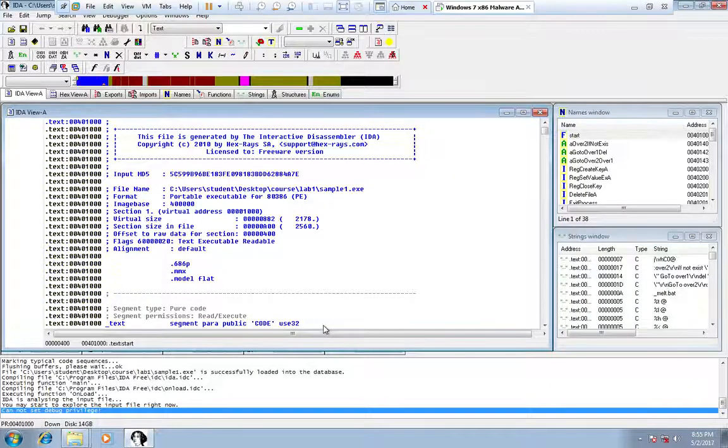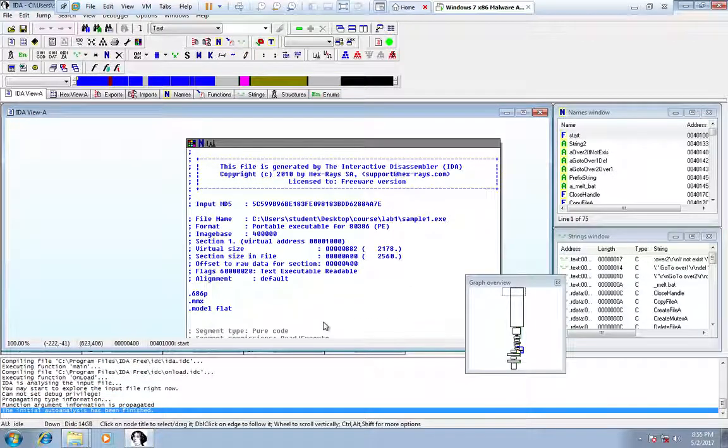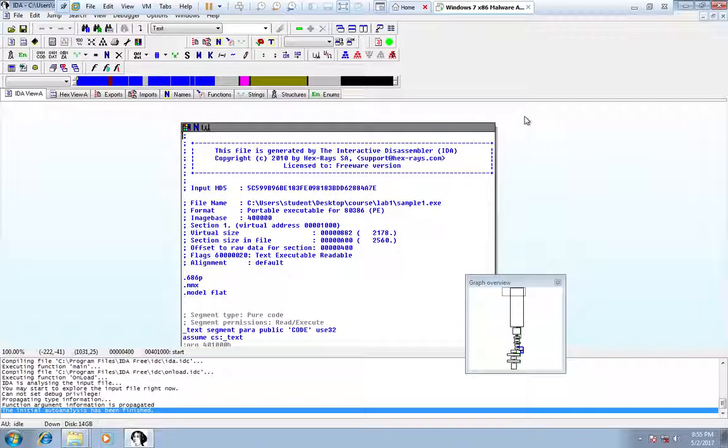It'll come up and it'll begin analyzing the binary. Depending on what you're loading, this may take 10 or 20 seconds. So what we have here is the graph view. I'm going to maximize this screen.